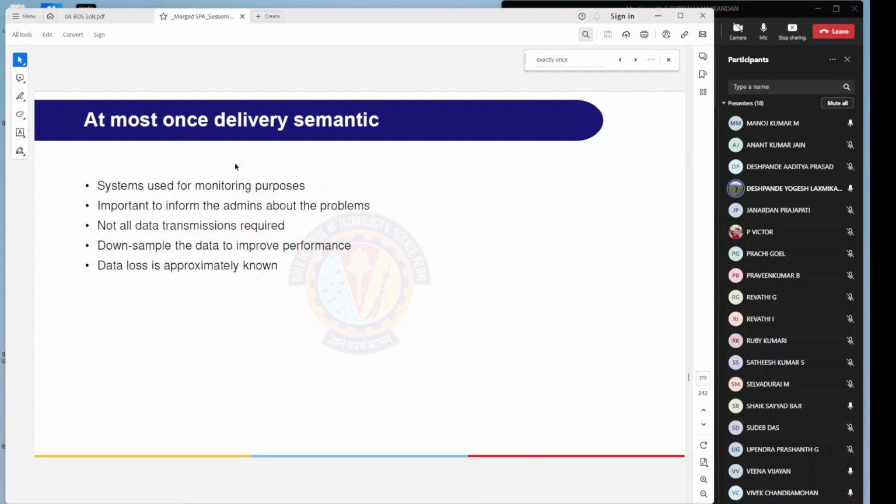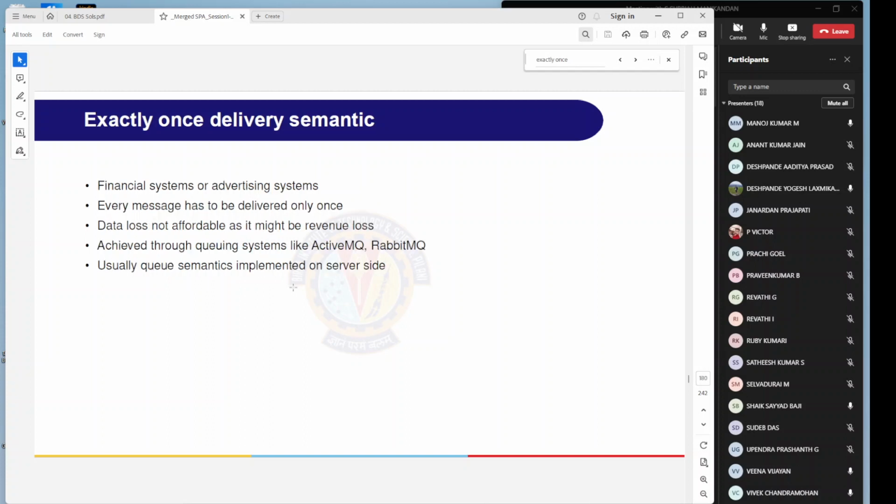So for traffic, at most once delivery is enough, right? Not all data transmissions are required. I think it's not a critical thing. At most once. This is for the financial, that critical application. We need exactly once delivery.